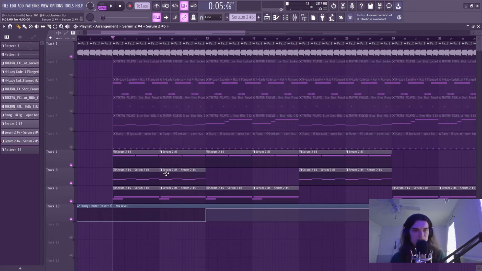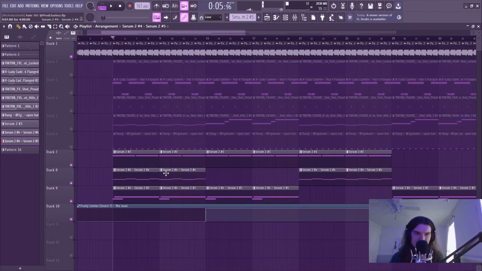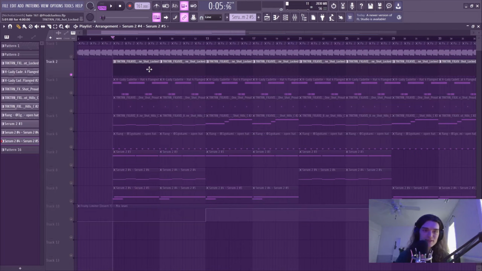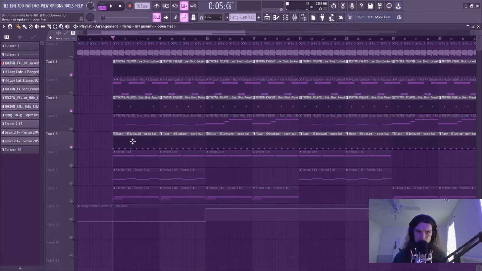So all of those melodies together sound like this. Now that right there is evil. That's evil. So then we're just gonna add some real simple two-step hi-hat and clap. Open hat on the 1 and 3.